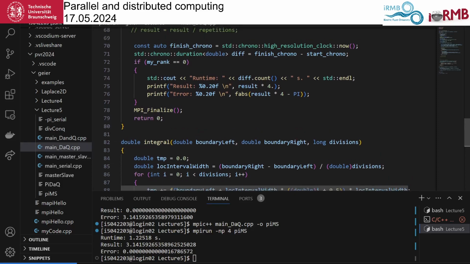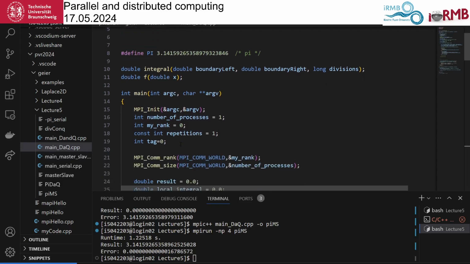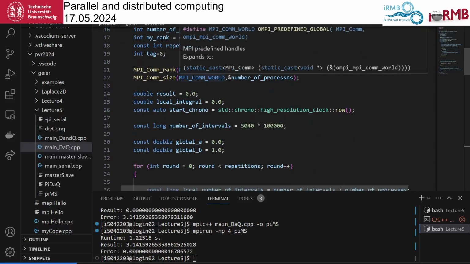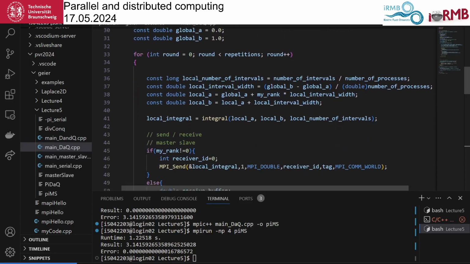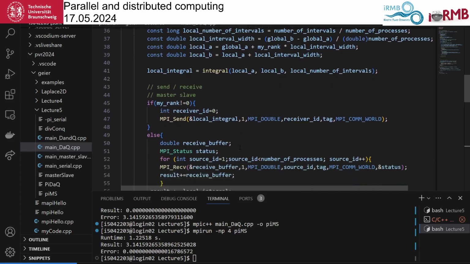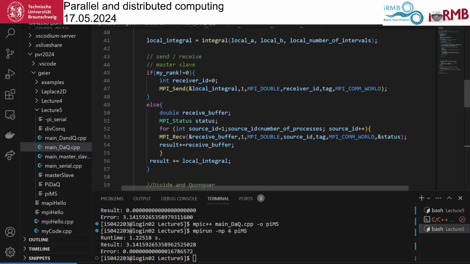So this should be more or less the file that you should have implemented last time already. There is again the integration function. In the main, we initialize the MPI, so we have a number of processes and repetitions. We get the rank and the size, and we start with a result equal to 0. We do some calculations of splitting up the domain, and then we call our local integral. After calling our local integral, we do the master and slave approach here.